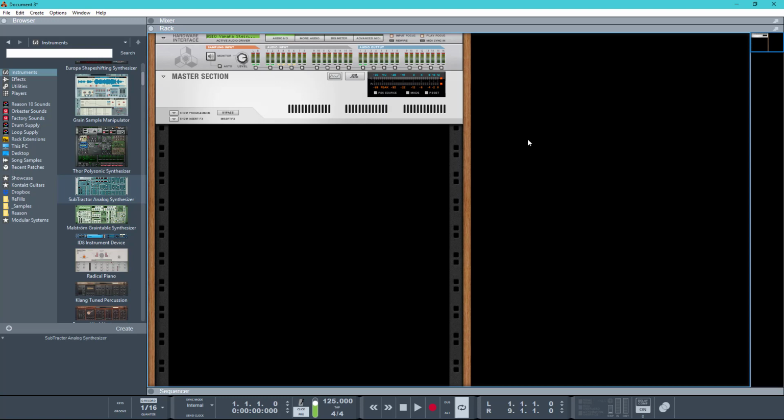So I'm going to start with a quick video on a few tricks that I used to create a synthwave style groove in my favourite DAW, Reason 10.